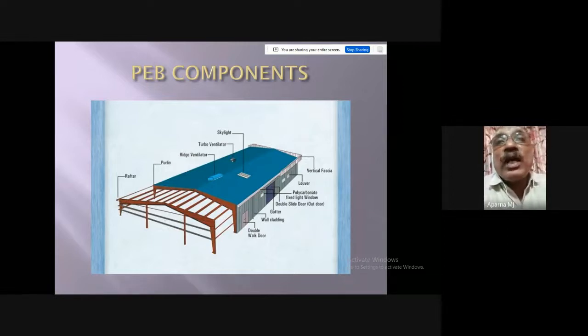And on top of the rafter, there are some lines shown, that is purlins. Then the roof sheet is shown, and the wall cladding is shown. Those walk doors are coming. Then gutter means the drainage system from the roof.